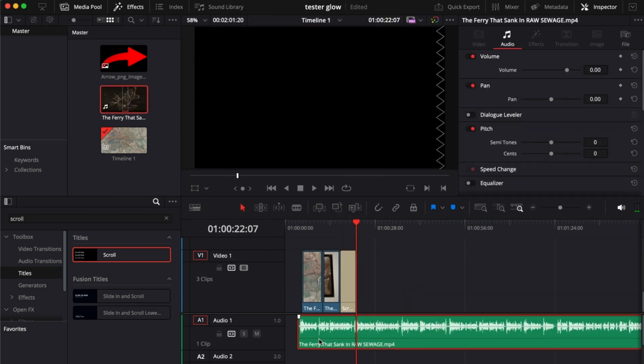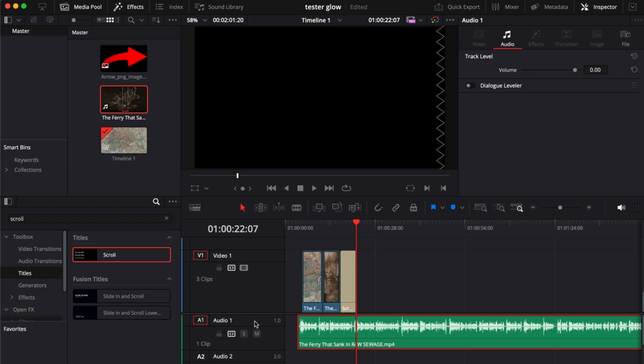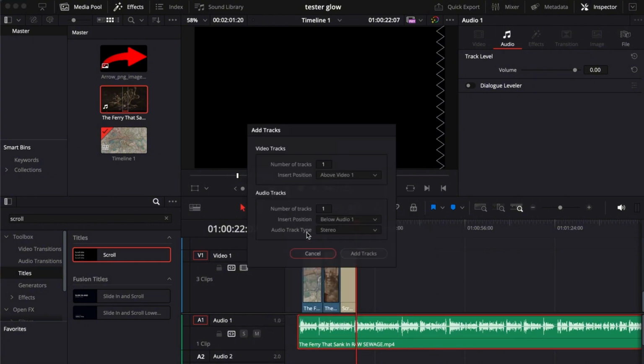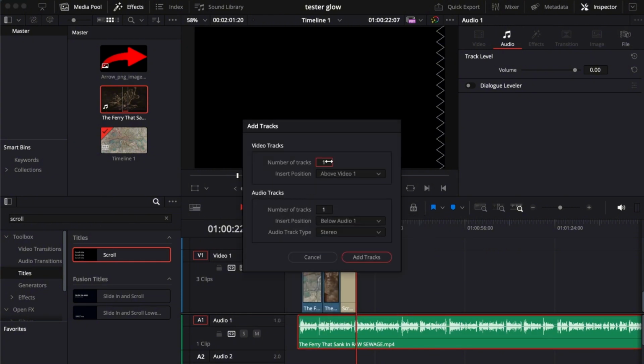Right here, all you have to do is go to your audio and right click your audio. All you have to do is add track. Here you can add tracks. We don't want our video, so we just press 0. Here, just add the number of tracks you want to add.